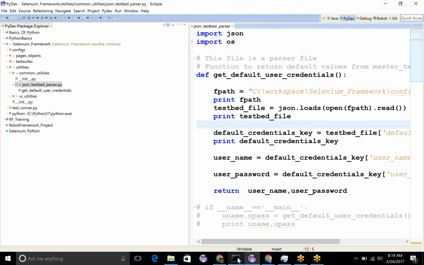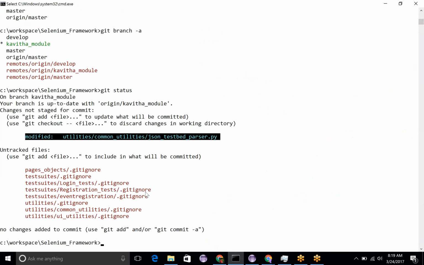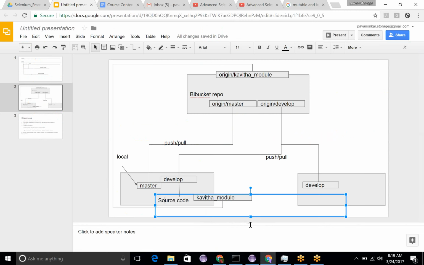So there is always a stage: when you say git commit, your code actually goes into your local repository. Don't say that when you are writing your source code, automatically the code is going into the local repository. No. When you say git commit, then only your changes will go to your repository. Which repository? The local repository.